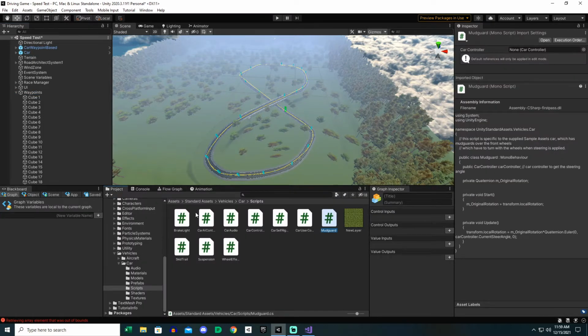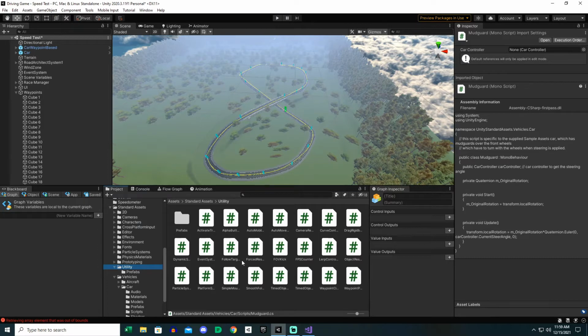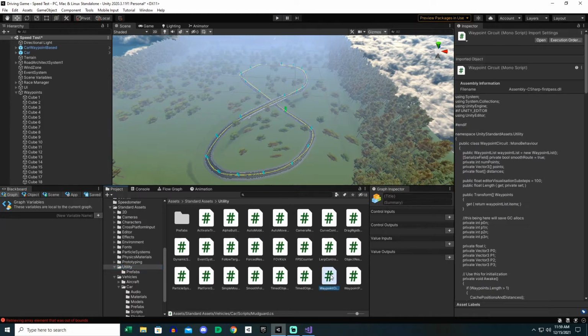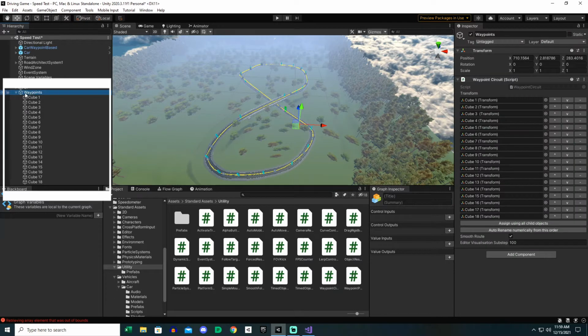You can find this script in the Unity standard assets. It's actually in the utility folder. There is no script folder in the utility folder. You just find the utility and then you find this waypoint circuit script. And then you can attach that. So you can call this object, this is just an empty game object. You can call it anything. Drag the waypoint script up to it, and then once you have all your cubes in there, you assign using all child objects. You just click this button. It is very, very easy to do.